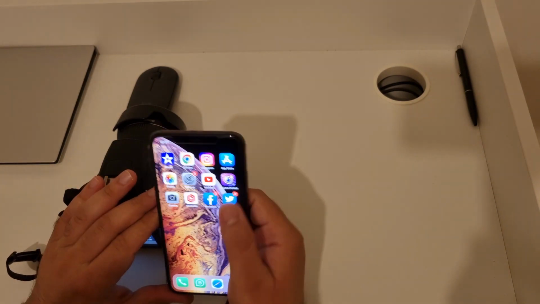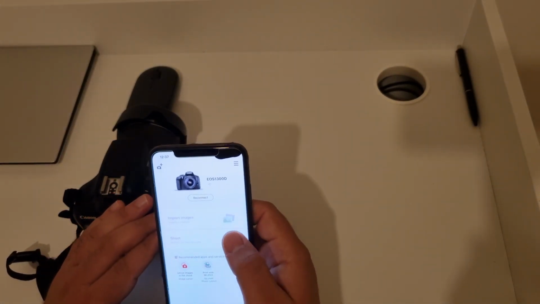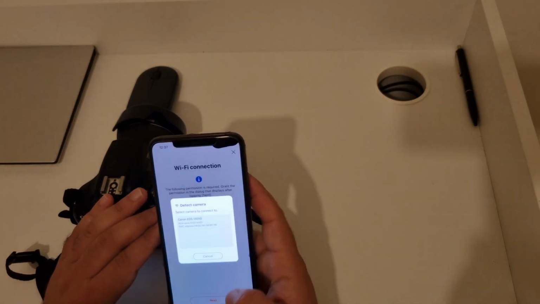Open the app which we have downloaded. Now you will get a notification. You have to select your camera and give permission from camera.